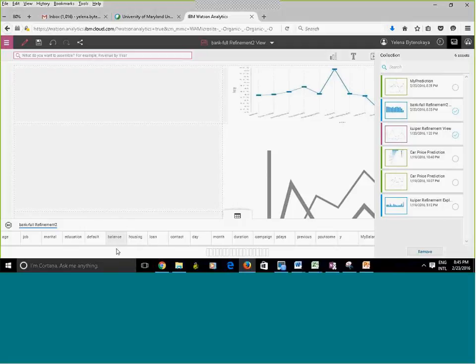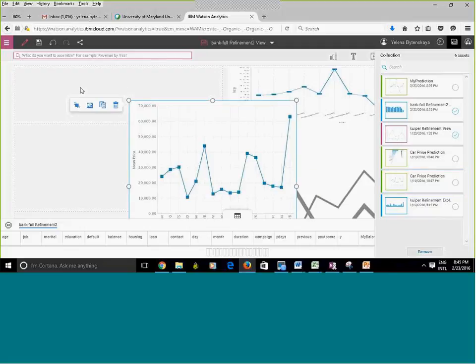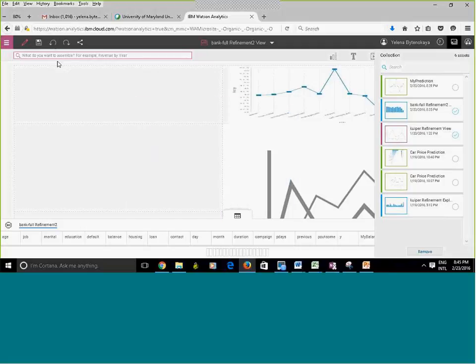Again, you have the data tray. You could use this to filter visualizations as well. I'm going to give you the link to the web page. I'm just going to add some visualizations. That's what I want to do.